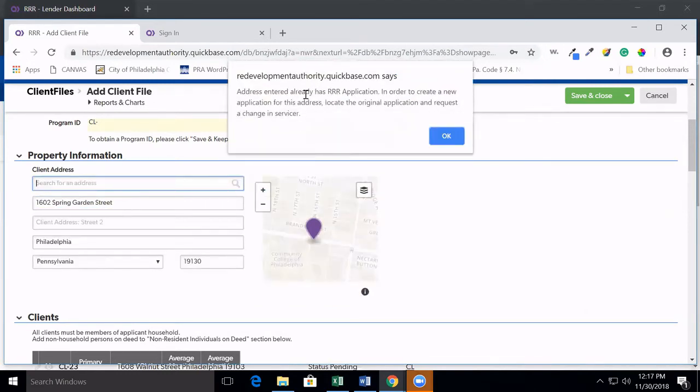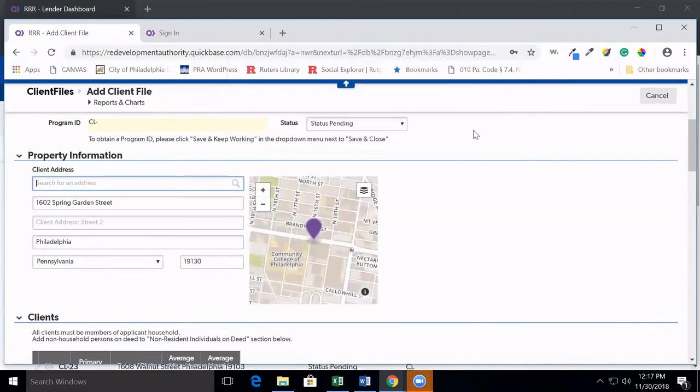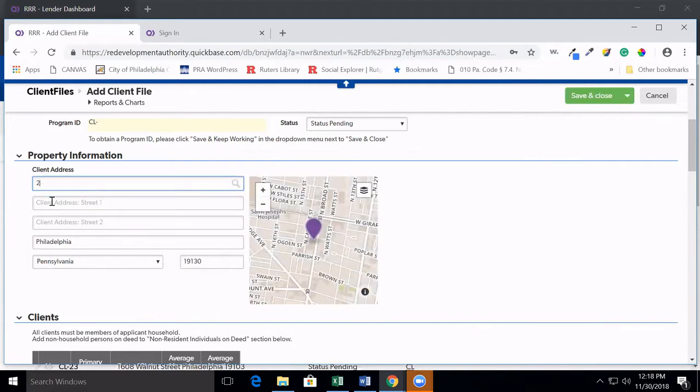So when you enter a duplicate, you'll be notified, and it actually prevents you from saving the record until you enter a unique address, unique within the database. Cool. Okay. That's great. That's helpful.